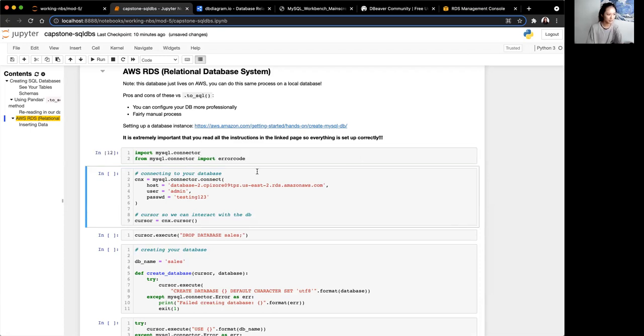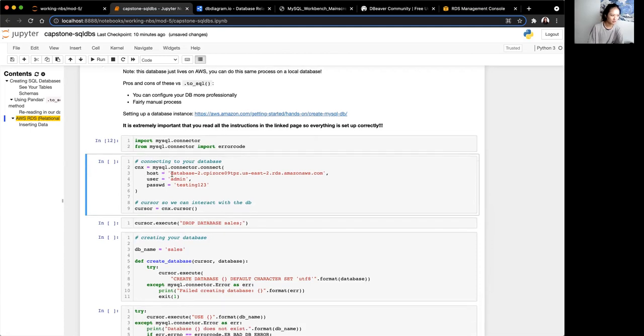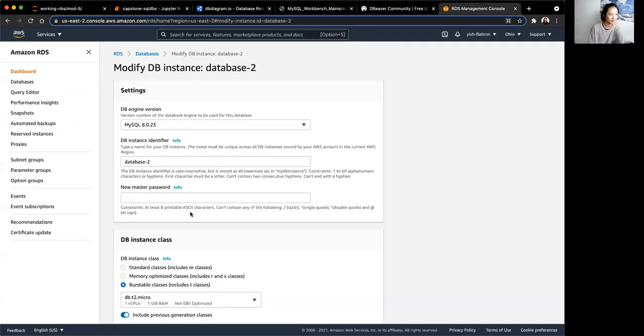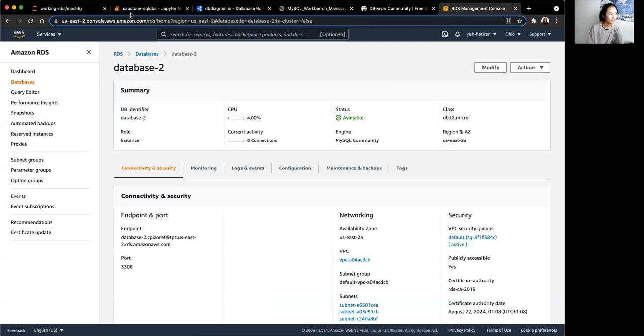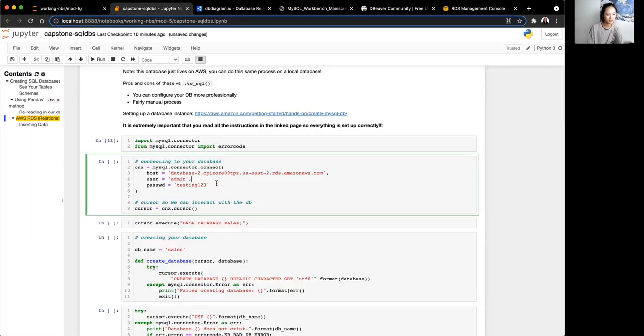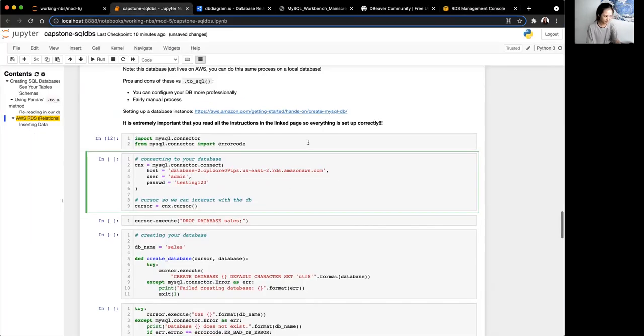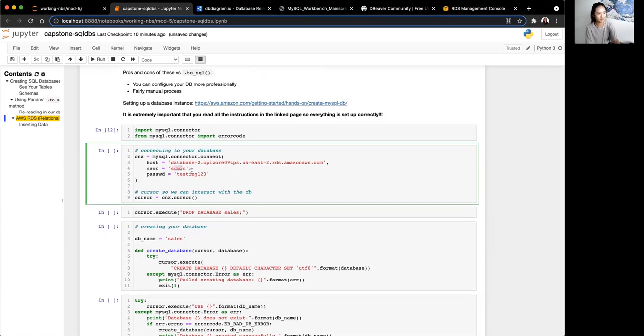So once these are imported, you have to give it the endpoint, which is literally I copied and pasted from my console over here, this over here. And then for username and password, I just put a testing password. But this is something that you will set up as you set up your database. So you'll know what the username and password is.